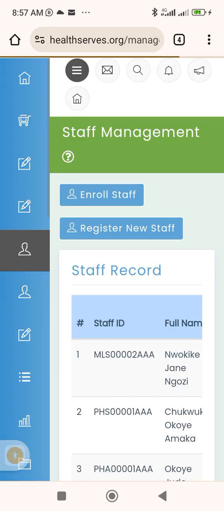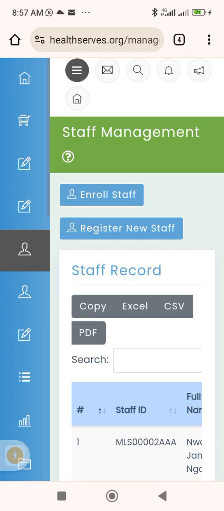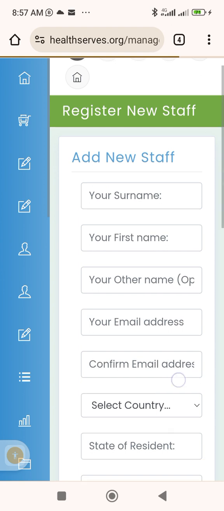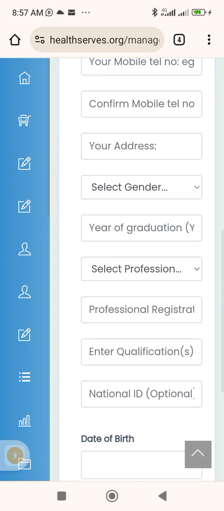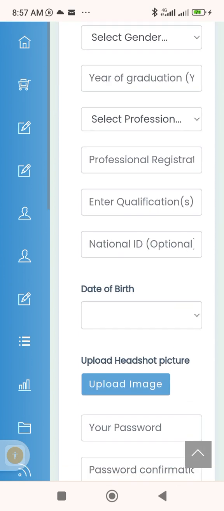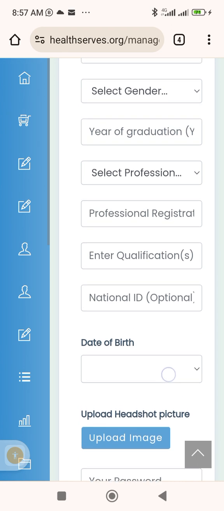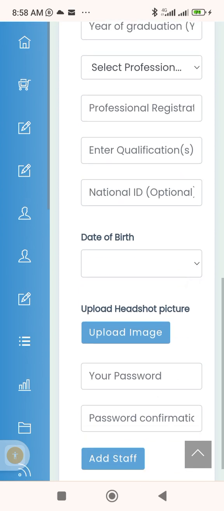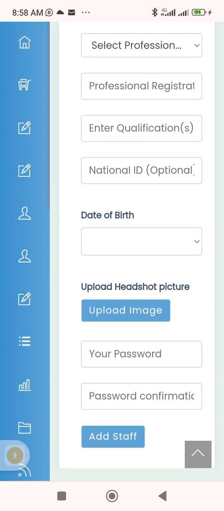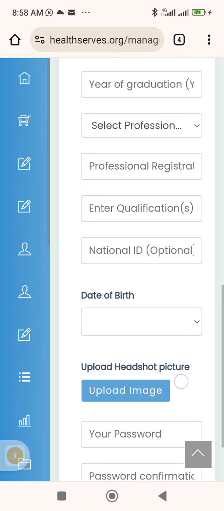But in the event that you don't want to use that option, you want to enroll them straight into the system by yourself, then click on register new staff. Fill this form as completely as possible, though some inputs here are optional, like national ID. You can see it is an optional field, so you can leave those ones, but other things you fill. The image of the staff, which you pick from upload image, is also optional.